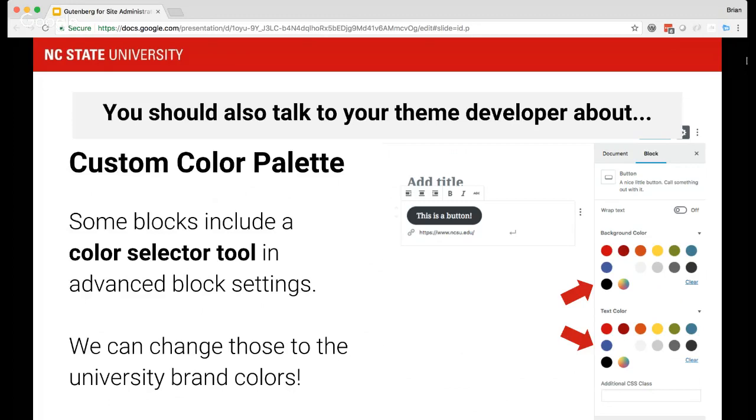And then the color of the rainbow sort of color selector if you have something that you need that's not one of those colors. That's something that I really encourage you to talk to your theme developer about, just to make sure that you're giving your users the right set of colors so they don't start adding lots of pinks and Carolina blues.